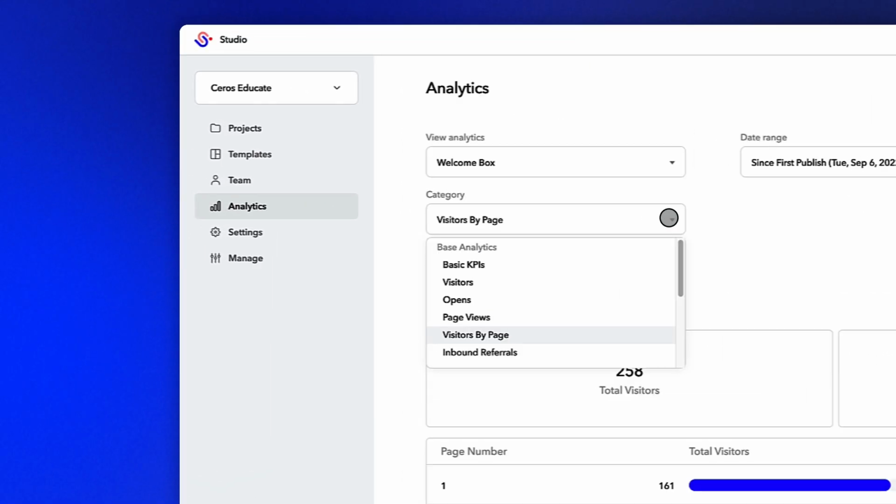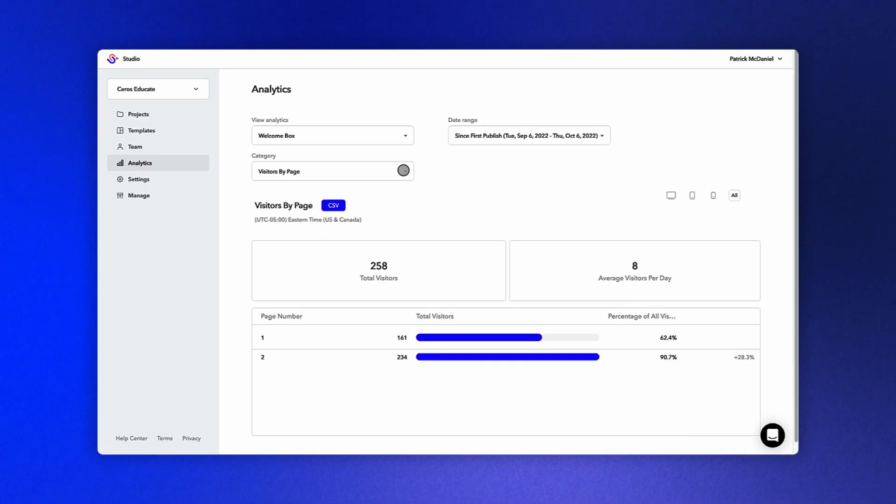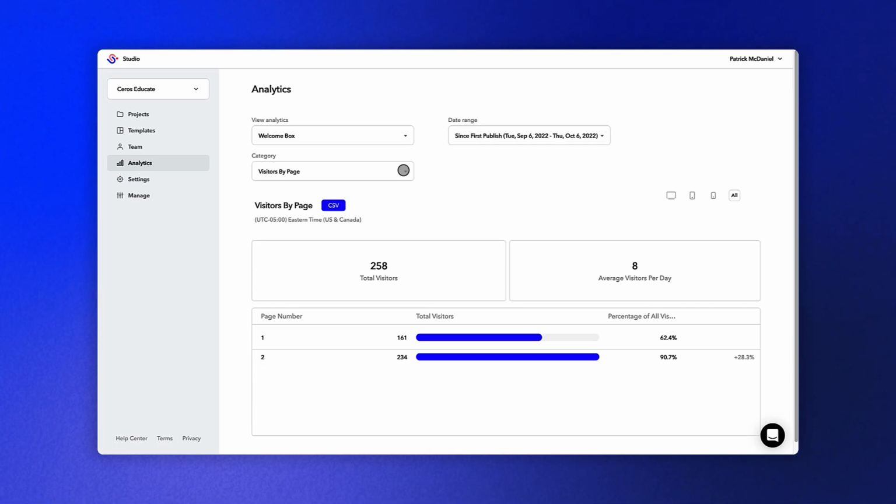This view will list out all of the pages in your experience and how many visitors viewed each page. It will also show you a percentage of how many of the total visitors viewed each page. This view can give you a lot of context on how visitors are navigating and digesting your experience. In the next video, we'll dive into the interaction clicks by object section of your analytics and how it can help you improve upon your existing experiences.